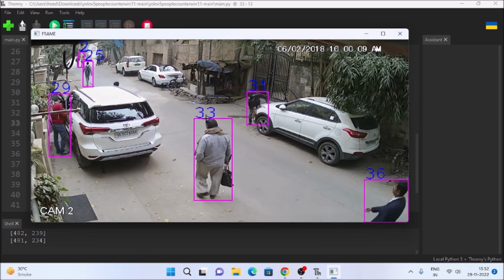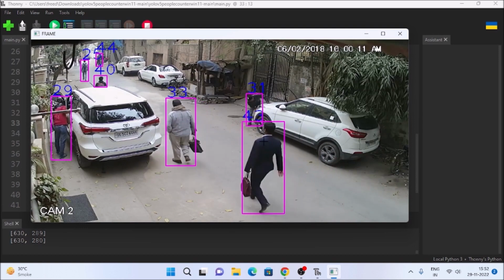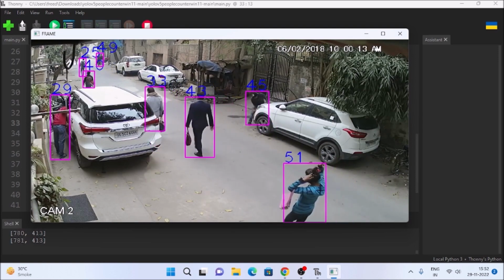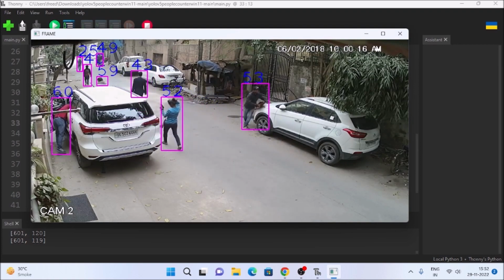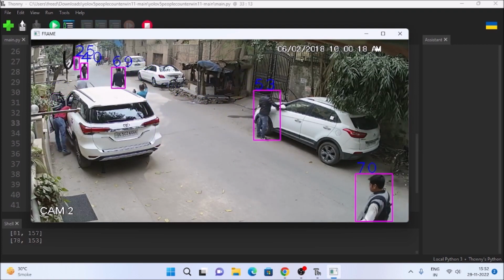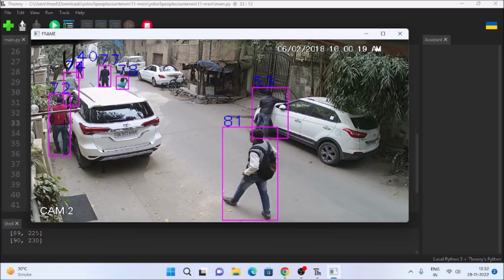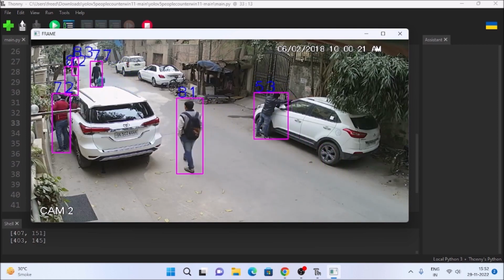As you can see, this person we have ID 33. This person we have ID 43. This person we have 52. This one we have 53. This one we have 65. It's changing. Okay, 72, 81.